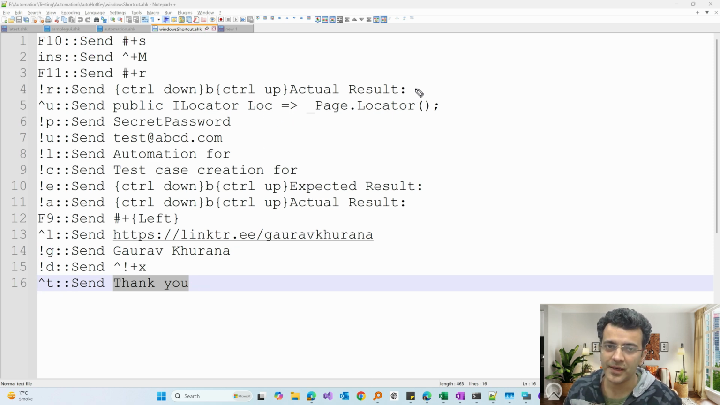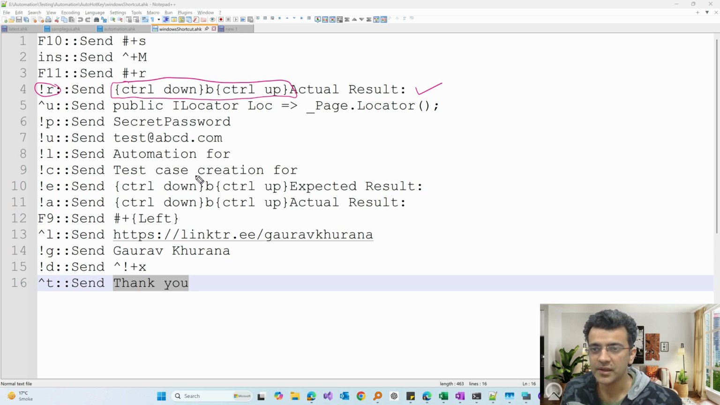So for example, I was typing actual result, right? It was coming in bold. So Control B, Control up, you can do it like this. If you want some text in bold, you can type this. So whenever now I press Alt R, it types actual result, right?